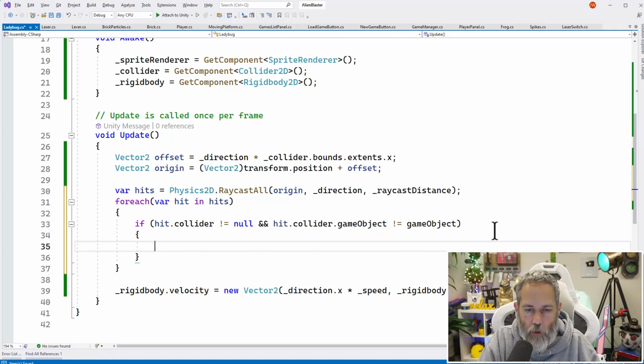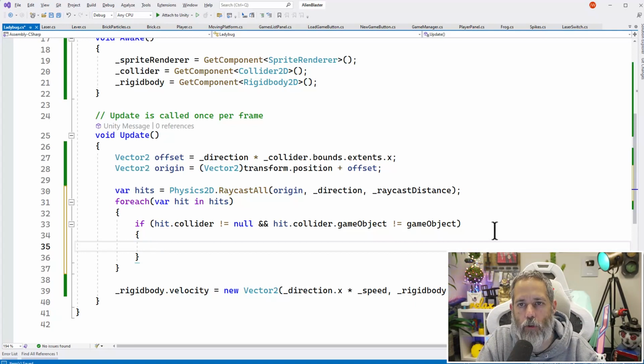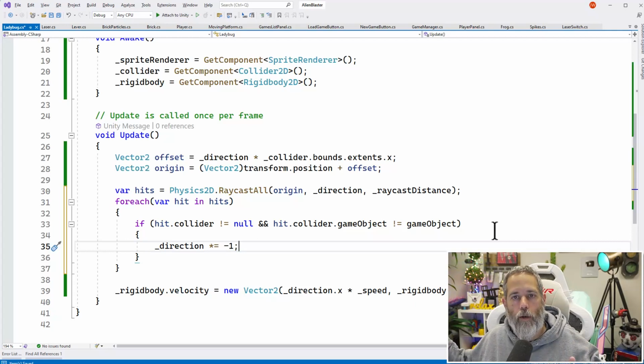And that code is going to flip the direction, and to flip a direction or flip a Vector2, all we have to do is multiply it by -1. So we'll say _direction *= -1, which is going to multiply it by the value after it. So if it was 1 and 0, it'll become -1, 0. If it was -1 and 0, it'll become +1 and 0. 0 is that y value. The x is what's really flipping here.